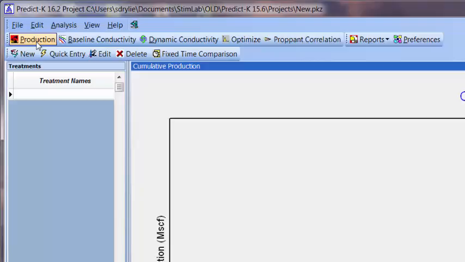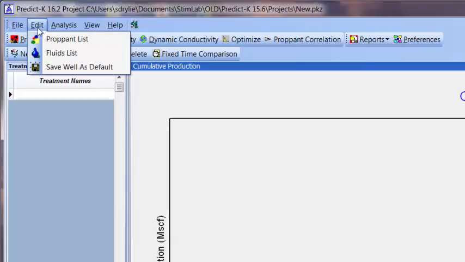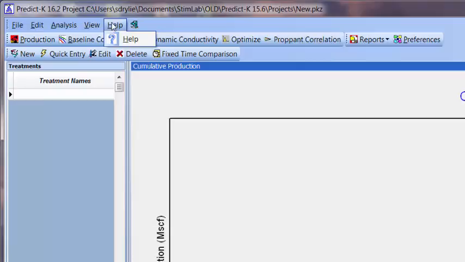PredictK is a standard Windows-based program. Therefore, the top contains a standard ribbon that would be shown in almost any program you might want to run on your computer. It contains multiple selections available under headers of File, Edit, Analysis, View, and Help. Many of the operations available in those menus can be more easily accessed with the buttons shown below this ribbon.